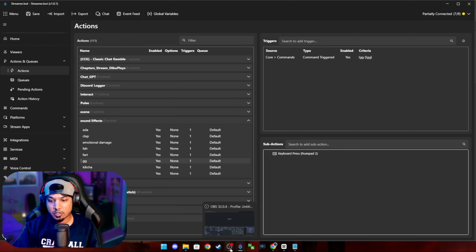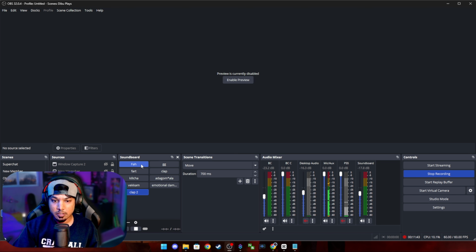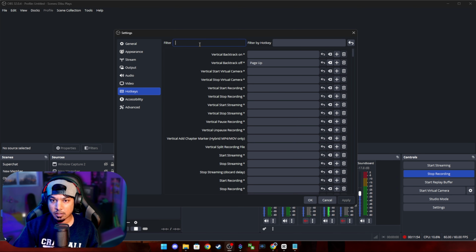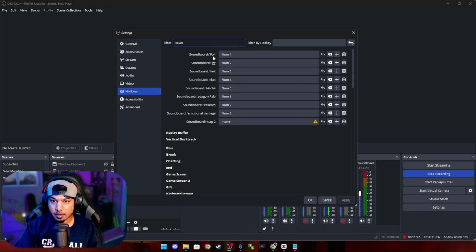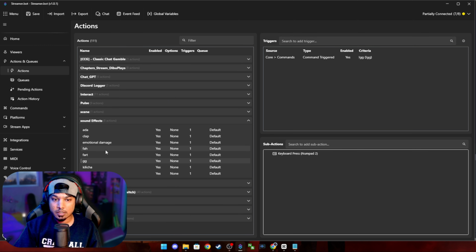If you get back to your OBS Studio, we have something called FAH file. And if I go to my files, settings, and if I go to my hotkeys and if I type for soundboard, the file is mapped to num1. Now we'll get back to our Streamer.bot. In the same way I have mapped my FAH file to keyboard press 1 when it is triggered by a command in the chat. So that's the logic. Whenever you add a sound in your dock, you're gonna come back to your Streamer.bot, add an action, map a key, and trigger it by a command.